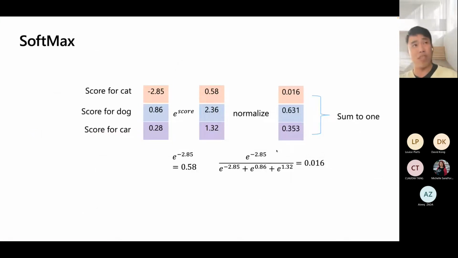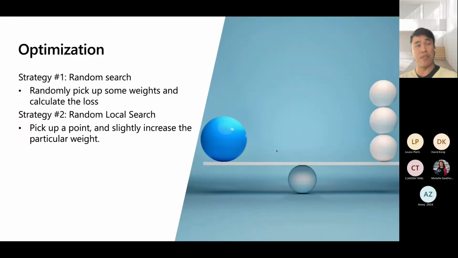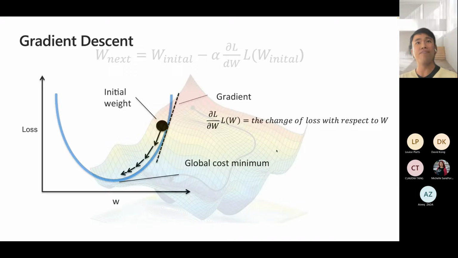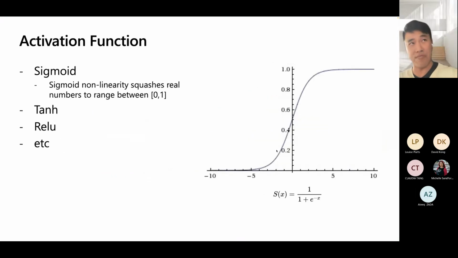But this will give us a probability distribution. Usually this layer will be at the end, but because we want to pass it into the next neurons, we will use something called an activation function. The activation function is just a function that can squeeze the numbers into a real number between 0 and 1.